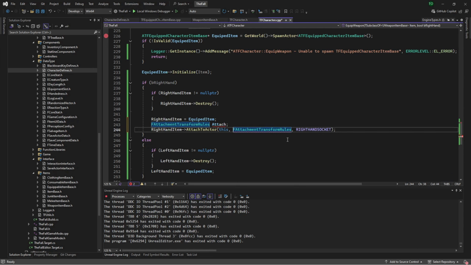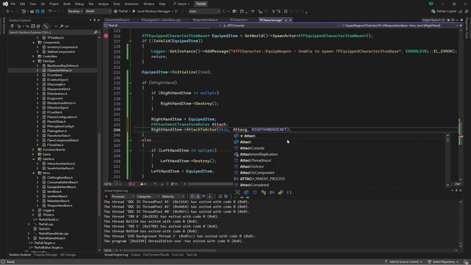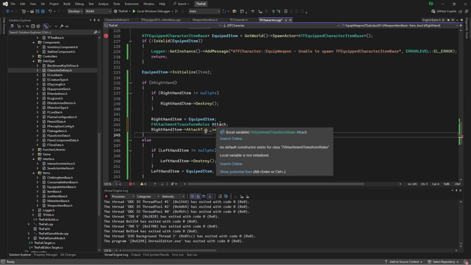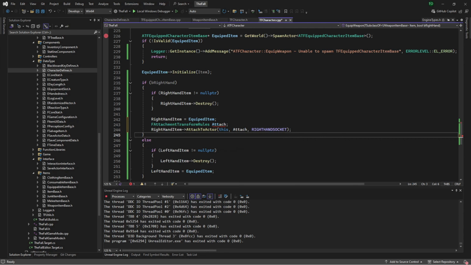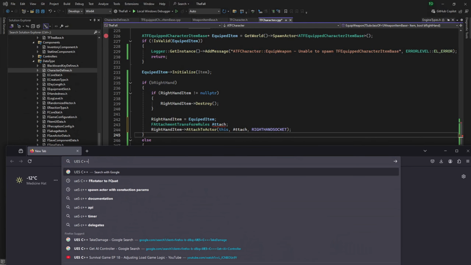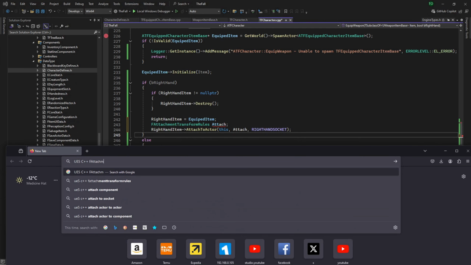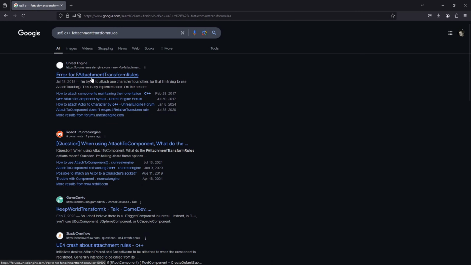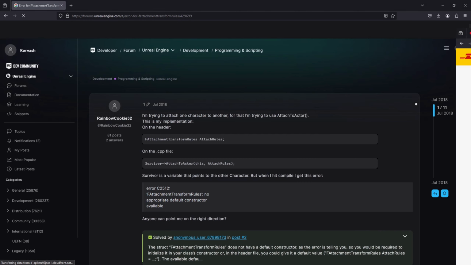I'm just going to do this, and that's not going to work either, I don't think, because it's got other instantiation requirements. No default constructor exists. Okay, well, let's go through the easy way of figuring this out. So UE5, C++, F attach, and transform rules.